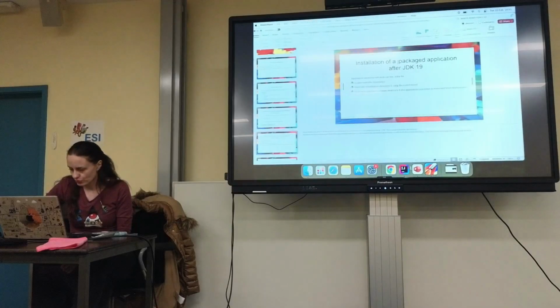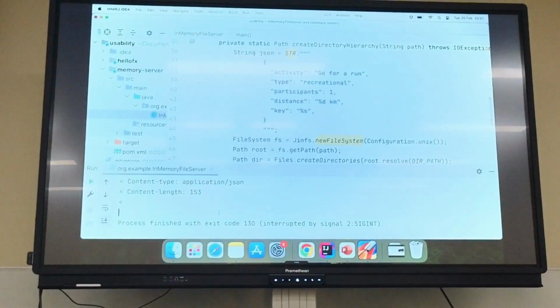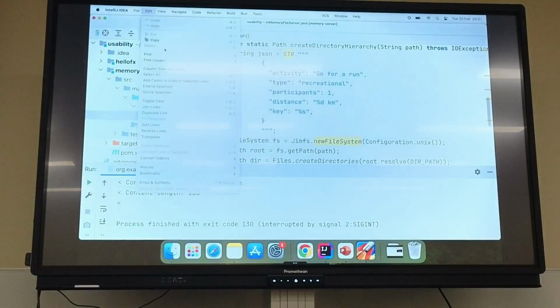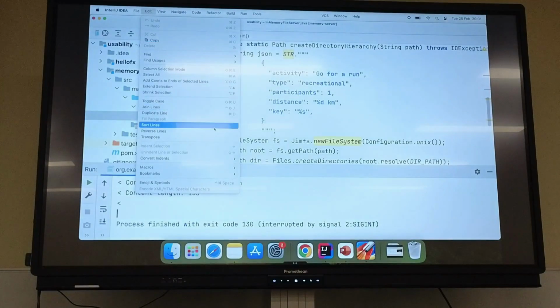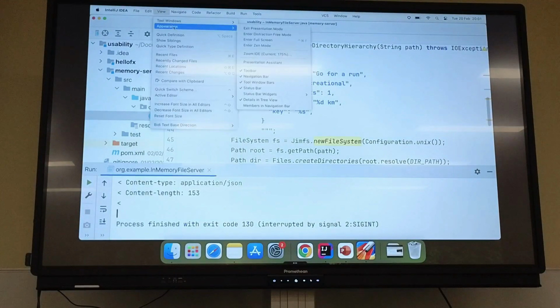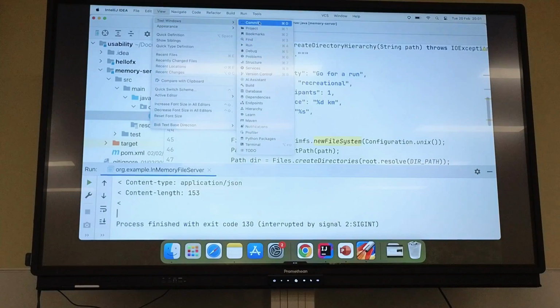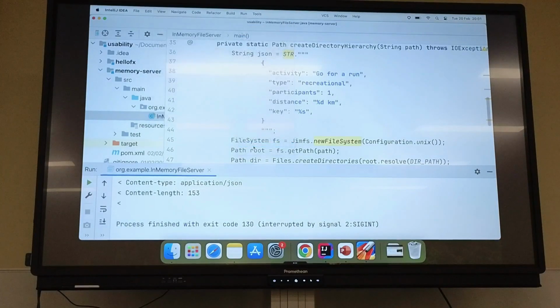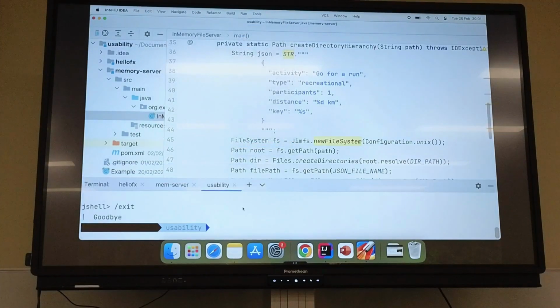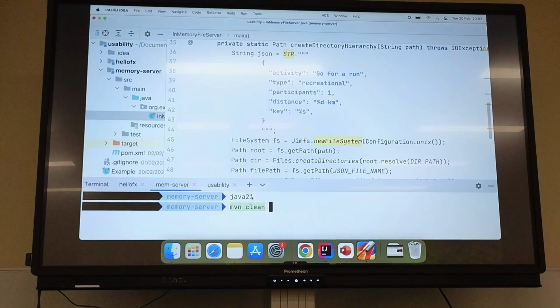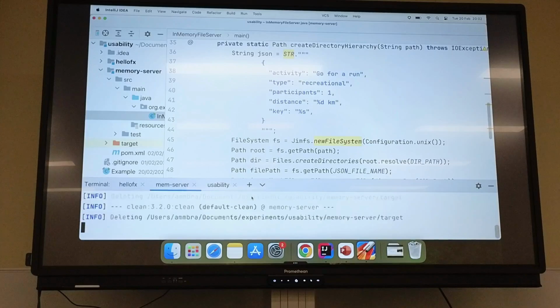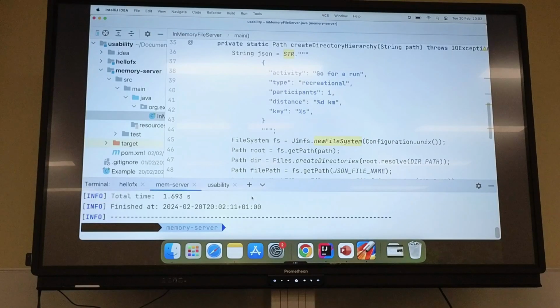So, sorry about this. Let's go back to this one and go to Tools. Oh, come on, Terminal. Yeah, great. So let me clear this. Okay, so I have my memory server. Let me just do a mvn clean package to create a jar for it. Okay.